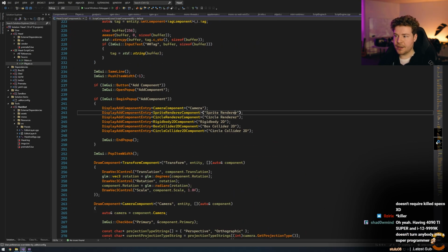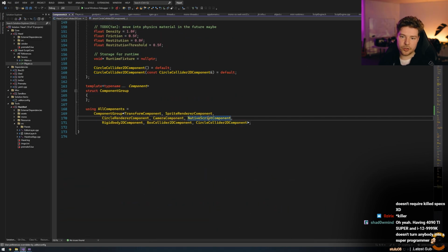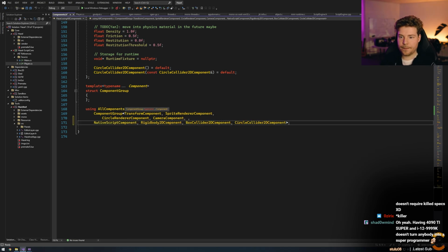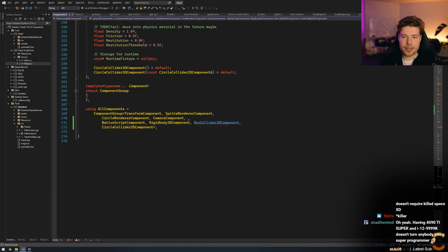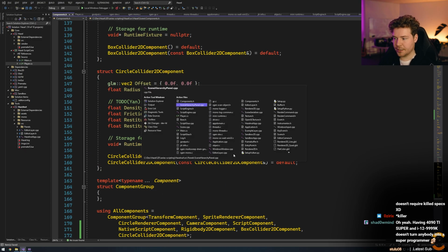And over here, we can basically add in all of our component stuff. Now we added a new component, so we also need to make sure that we put it here. So let's shift these down maybe. We need to make sure we add it here to our all components list. Very important. Speaking of things that will make the engine not work.